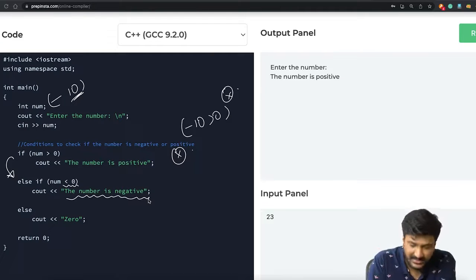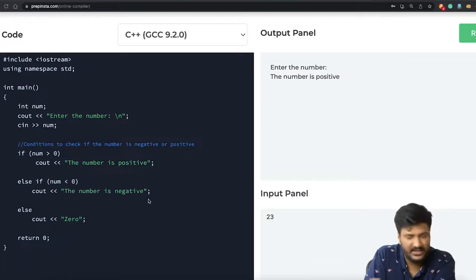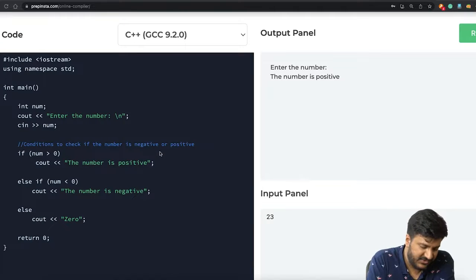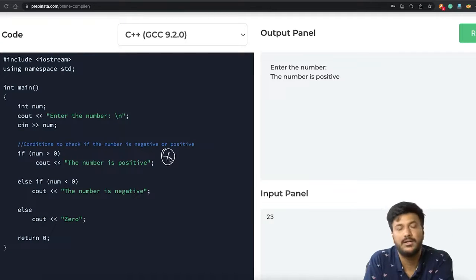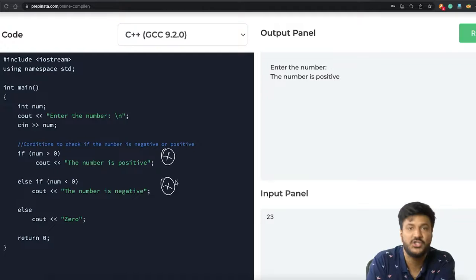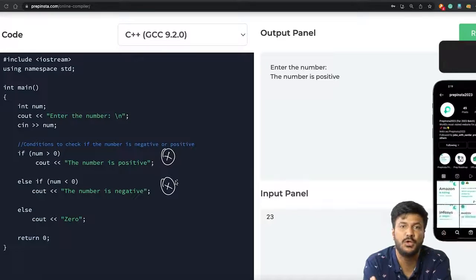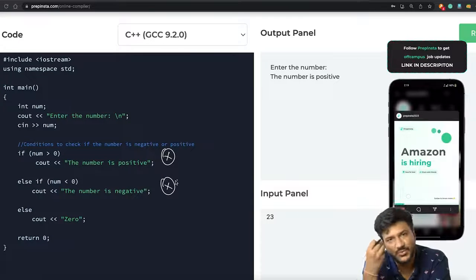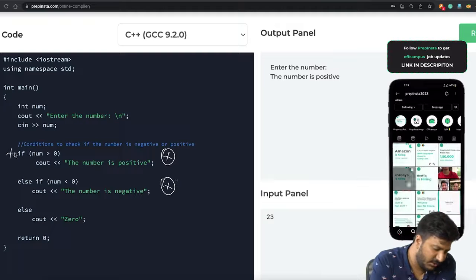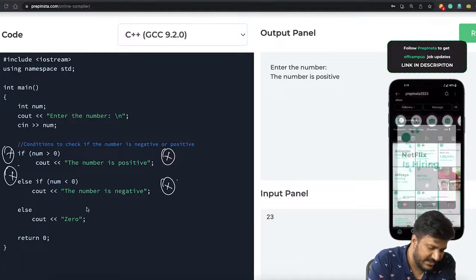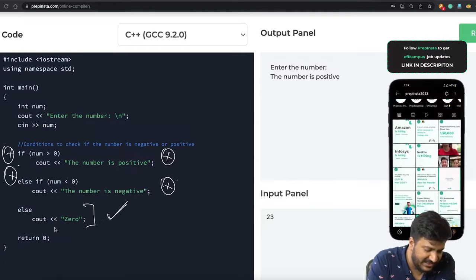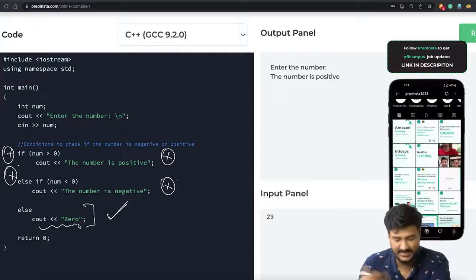Now the final case here is that, let's say, we check this condition, the number is not greater than zero, then we check this condition, the number is also not smaller than zero. So we're left with just one particular case: this is not true, this is not true. So in that case, the number must definitely be zero. So we are going ahead and saying zero here.